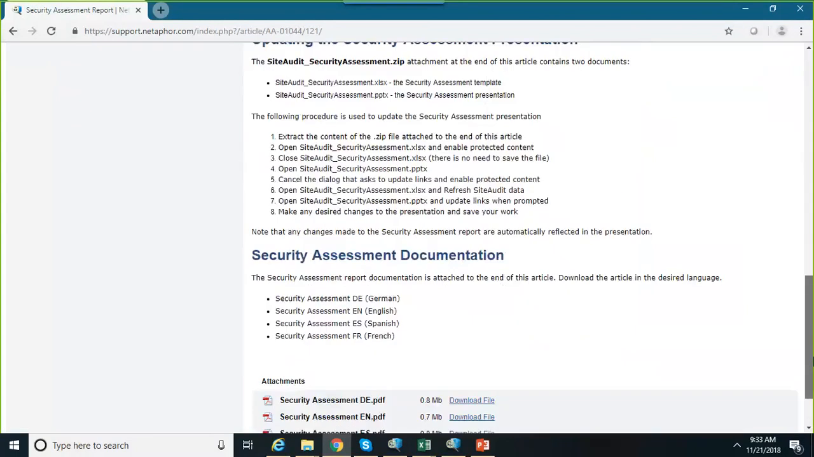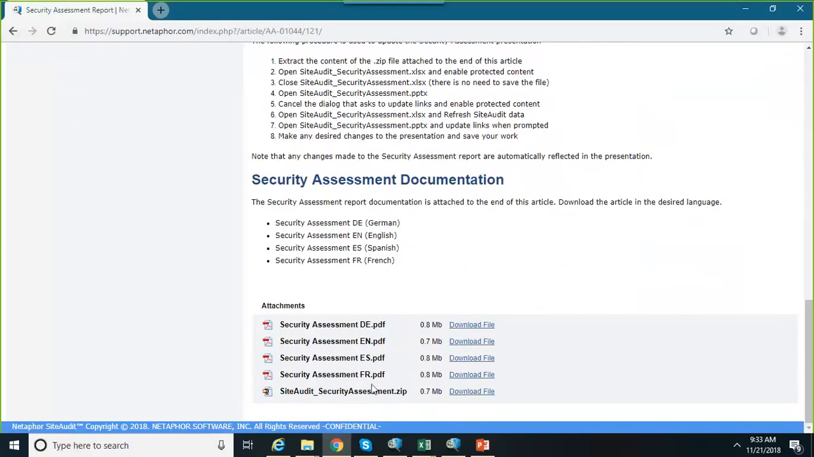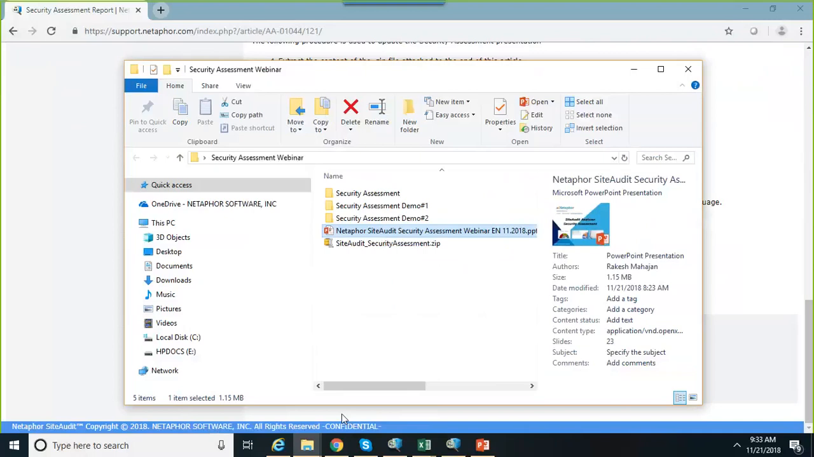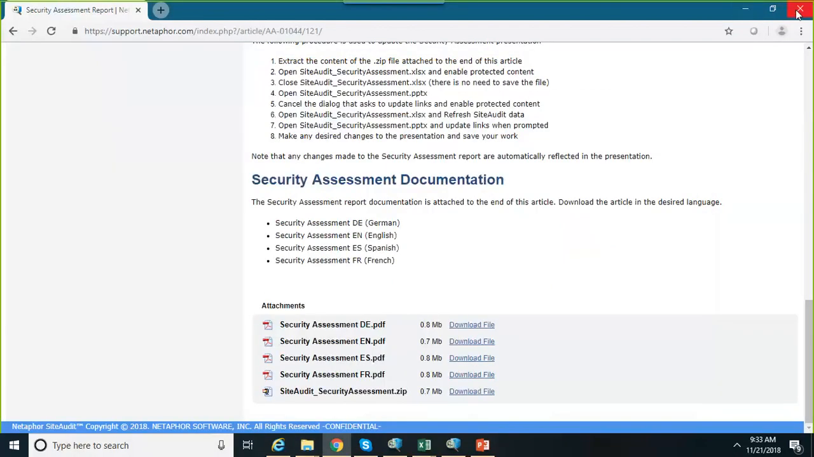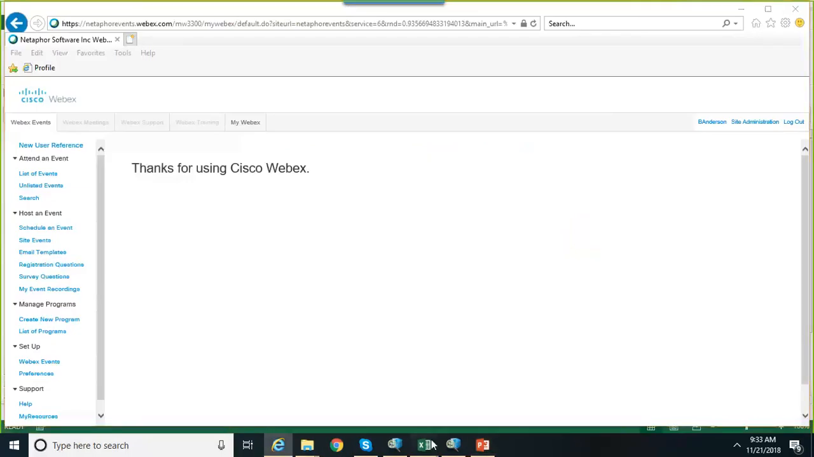It describes everything, and then at the very bottom here are the guides and also the report itself. If you download this last one down there, you'll find a zip file right here. So you'll download that and unzip it, and it'll have these two files in it. Okay, so that's how you get the security assessment. Now let's take a look at what it looks like.